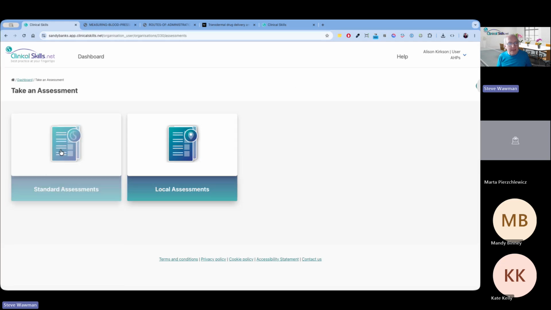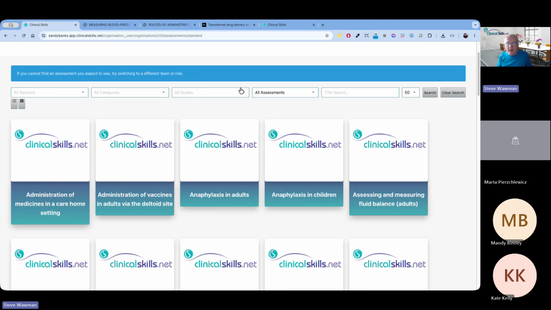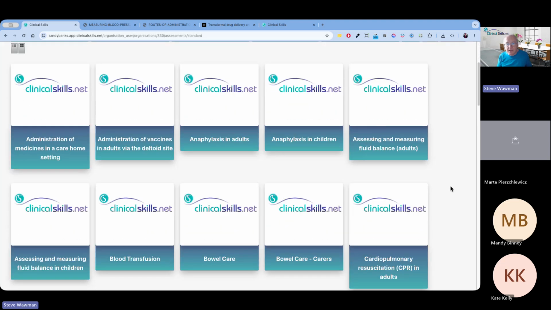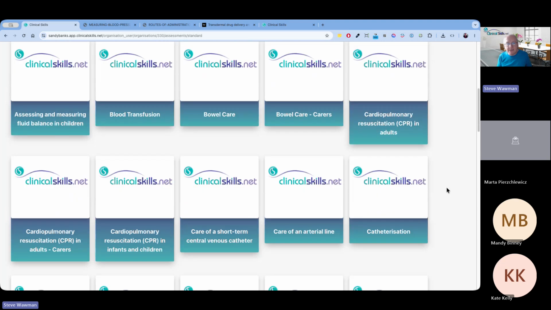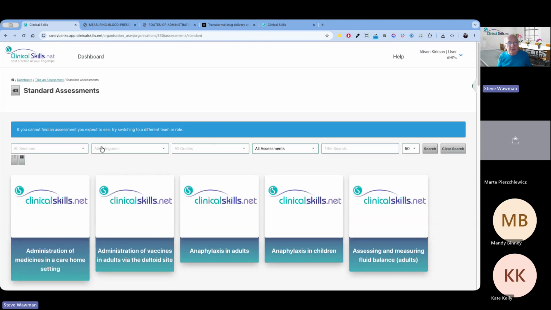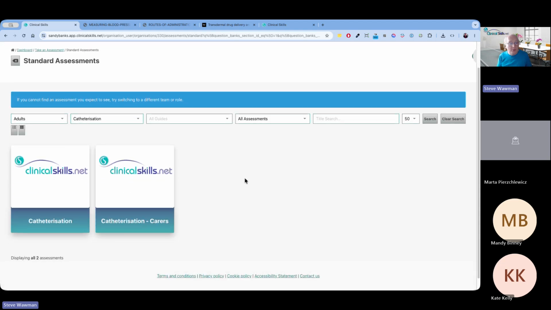So I'll look at some of the standard assessments here. These are the ones that we built at Clinical Skills. They're all listed down here, so you can grab them from the drop-down list, or you can search for assessments by section and category. All our standard assessments are linked to our guides. So for example, if you wanted to look at an assessment on catheterization, I'd come into the adult section and then the catheterization category, click search, and I would see what assessments we've got on the system on catheterization. And we've got two: one catheterization general and one specifically for carers.